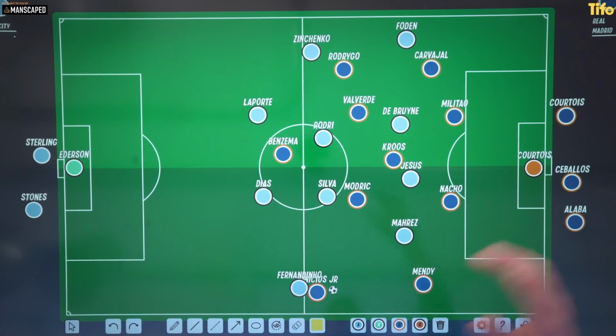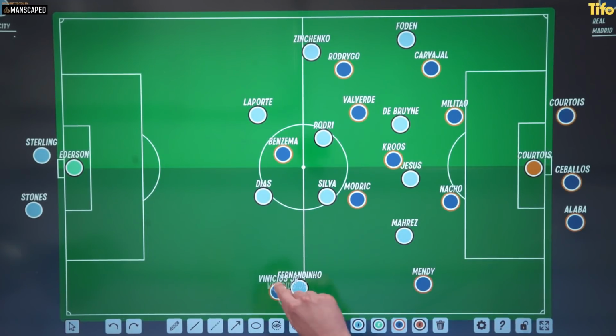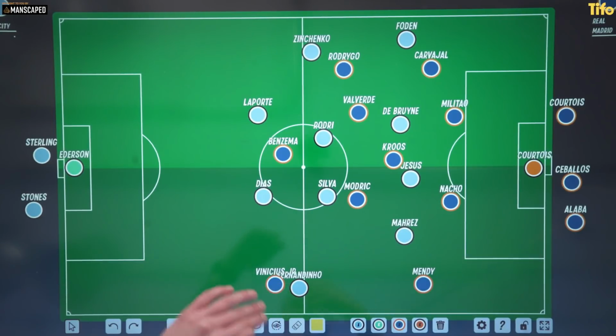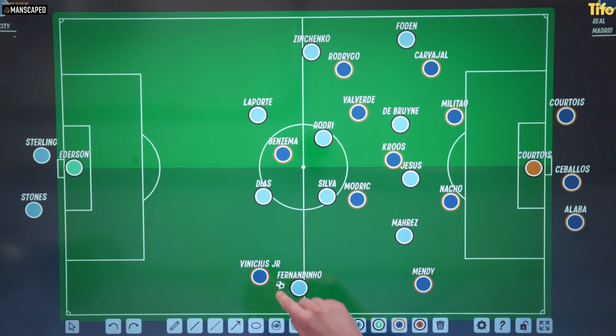Fernandinho gets tight. Vinicius knows it's coming and just skins him. A little flick with his heel puts him around the back. Suddenly, he's just going to drive at goal. And this is the problem.